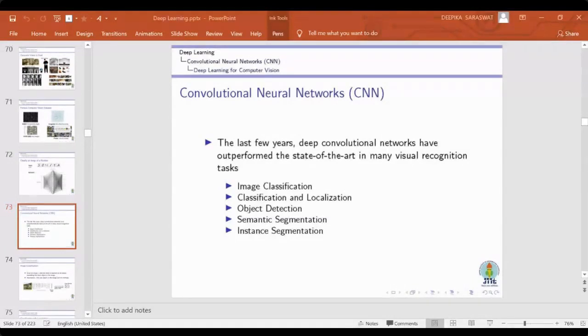Sir, one query from participant Mahima Jain. So can we save models for machine learning algorithms? Yes, we can save the models for machine learning algorithms. After the training, we can save my models, and that model I can use in my mobile devices, in my chips, in my IoT devices, anywhere.